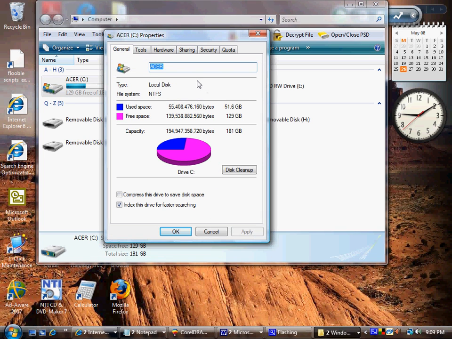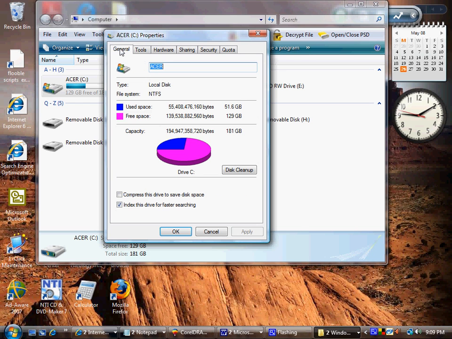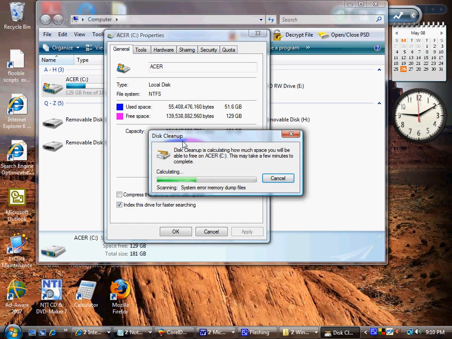Now, you've got a new menu right here. You've got the General tab right here. You've got Tools, Hardware, Sharing, Security, etc. General is where your Disk Cleanup is. You will go down here and you will see it says Disk Cleanup. You click on that Disk Cleanup, and it's going to calculate how much space it can free up from your hard drive.